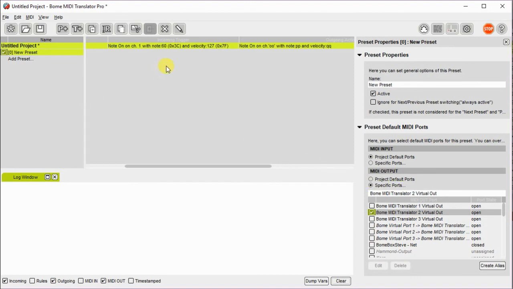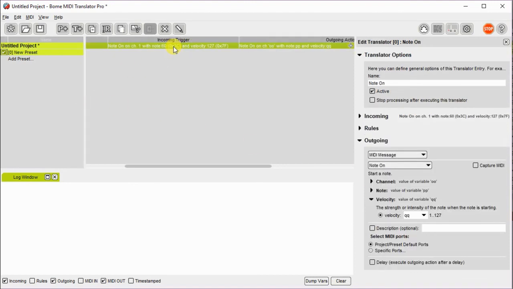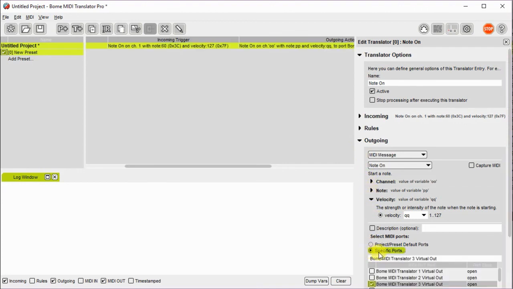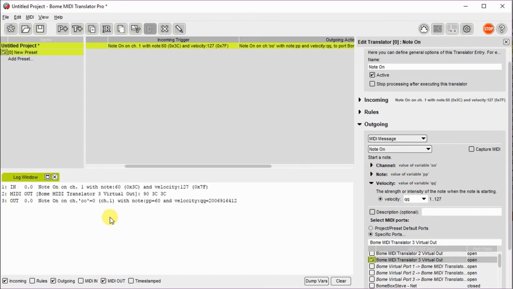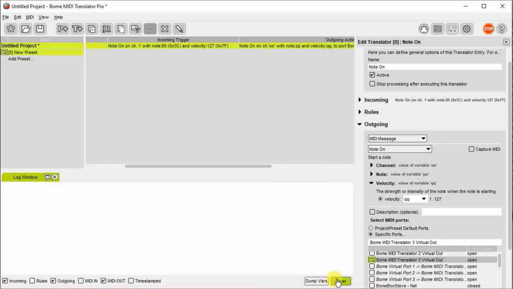Again, you can do the same thing if you go at the translator level. I click here, and then you can see I can override the defaults by specifically targeting a given port. Now I press the controller key and it goes out just to virtual port 3. So basically I've overridden all the project defaults, using the preset initially in this demonstration and then the translator level.